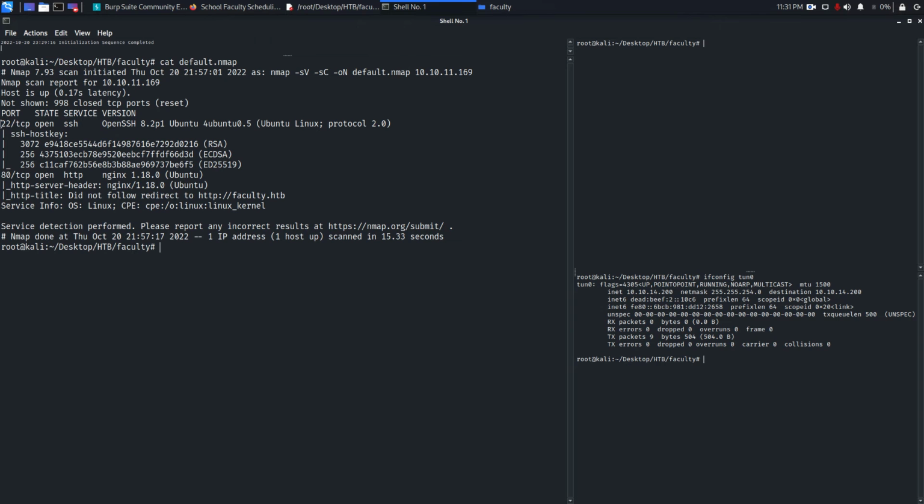There are two ports open. Port number 22 TCP, the port state is open, service is SSH, and the version of it is OpenSSH 8.2p1. The second port is port number 80. Again, this port is open. This port is the default for HTTP and it's nginx 1.18.0, and the operating system seems to be Ubuntu. So that being said, let's go.